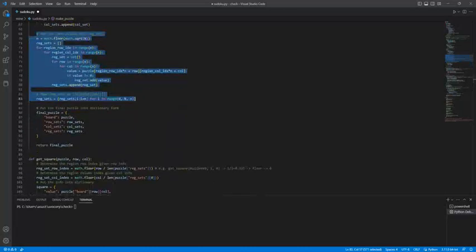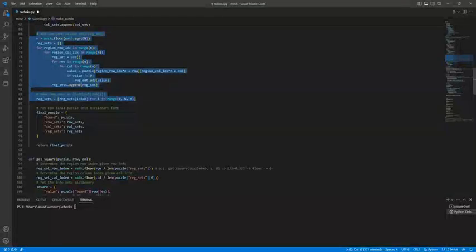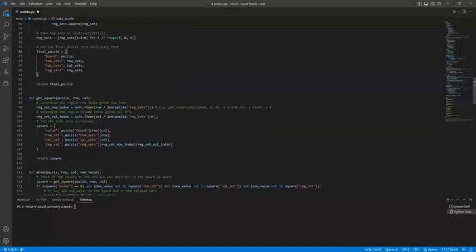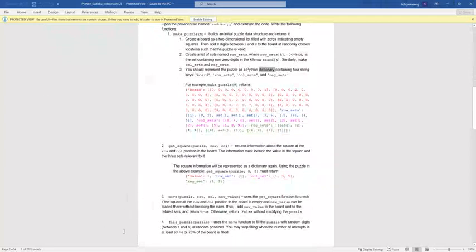And then at the end, we will represent the puzzle as a dictionary, which has these 4 keys over here, in a dictionary format. So we fulfill the first requirement, and then the second requirement, get square.